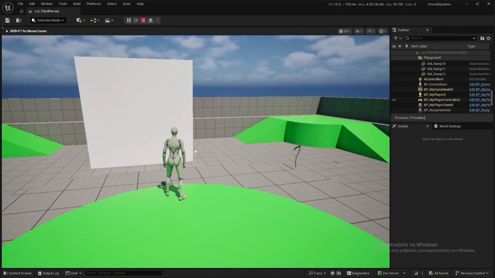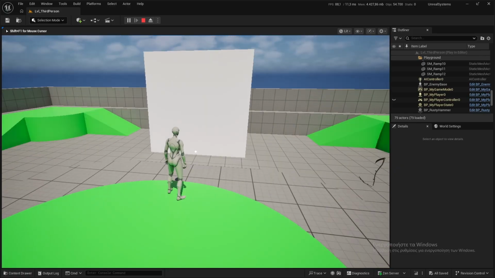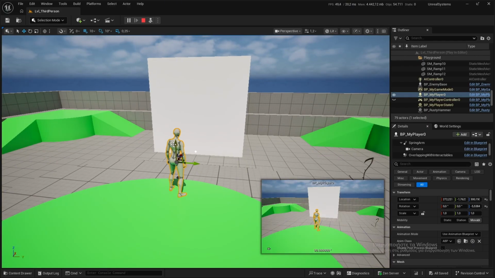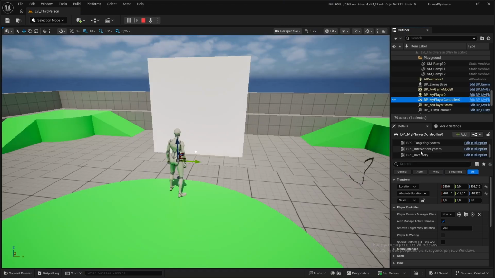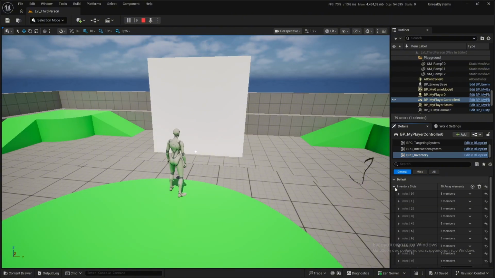I will stop the video here. I don't want to make it like 1 hour long. But if I play and I detach from the player and then click on my player controller, which has the inventory, I can see all the inventory slots. I have 10 array elements, which is the inventory max size.